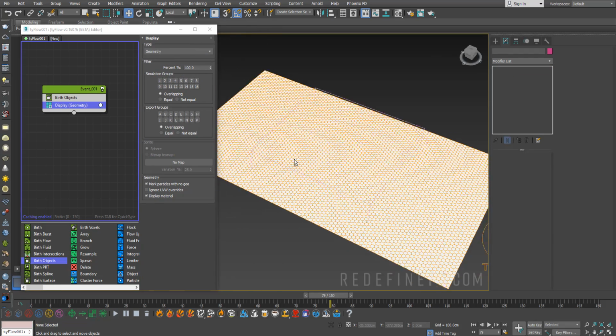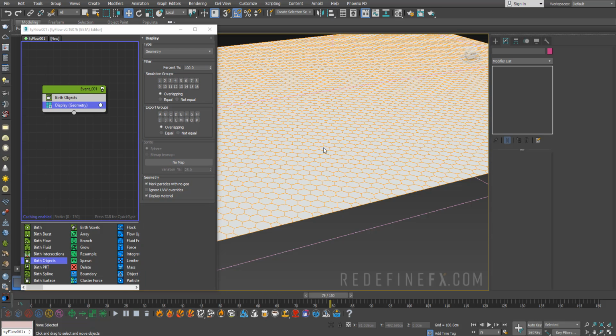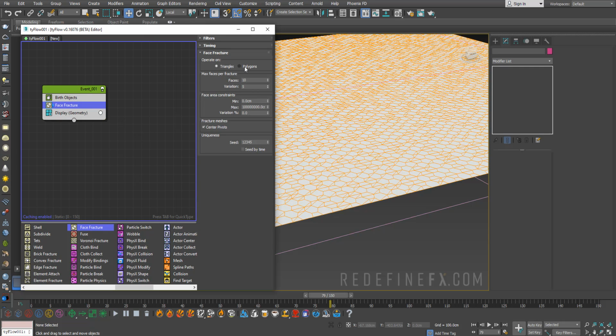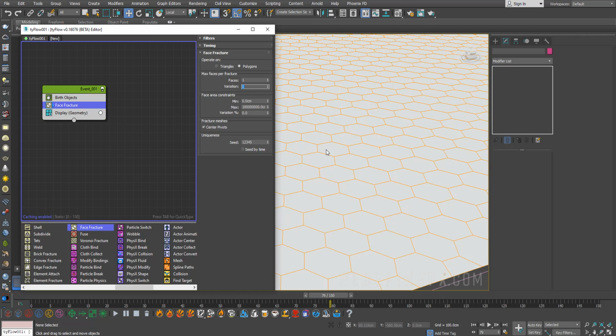Right now tyFlow is seeing this as one big object, but we need it to see these individual hexagons, so we need to break it up. So for that we can use a face fracture operator and just fracture it by polygons and set the faces to just 1 with 0 variation, so that each face is just one of these little hexagons.